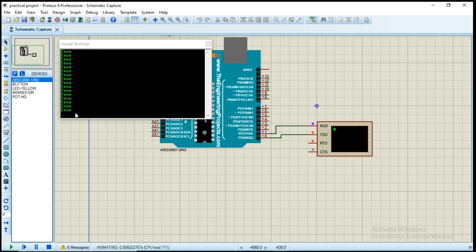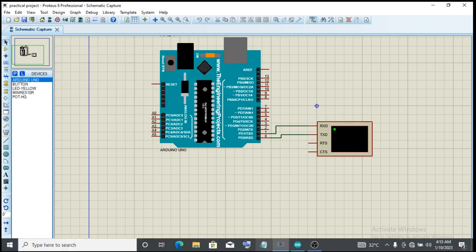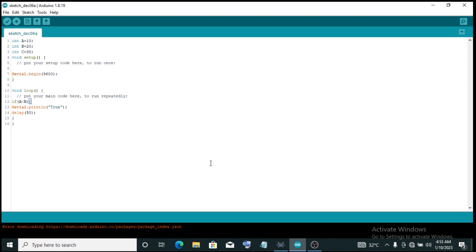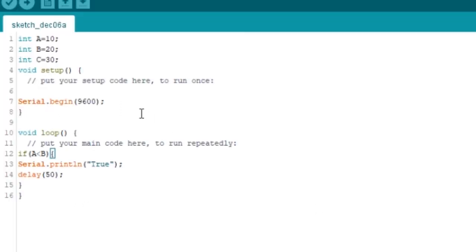Then let me show you the if else statement. Let's go back to the Arduino IDE. The work of the else statement is that if the condition that we gave here is false, the compiler will go to the else statement. So let me show you how to write it.